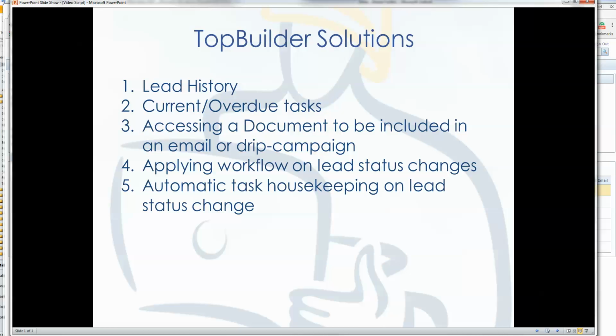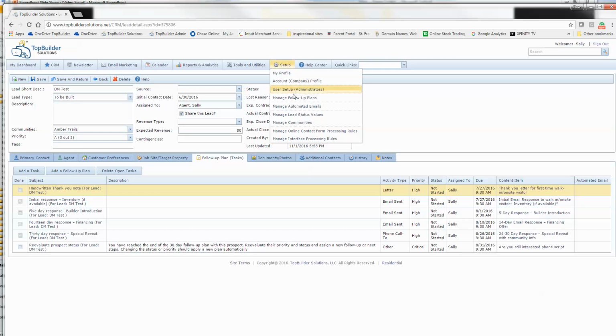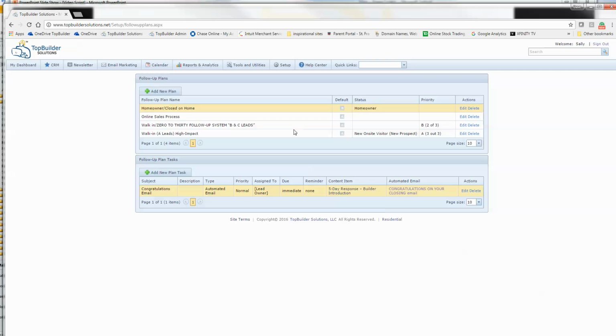doing that. First of all, you can set up a follow-up plan that contains an automated email, and that we call a drip campaign. So if you have a new lead coming into your website, if you have a walk-in into your model, you can apply this workflow or a follow-up plan, and then emails automatically go out. You know, thank you for visiting the model, those kind of things.